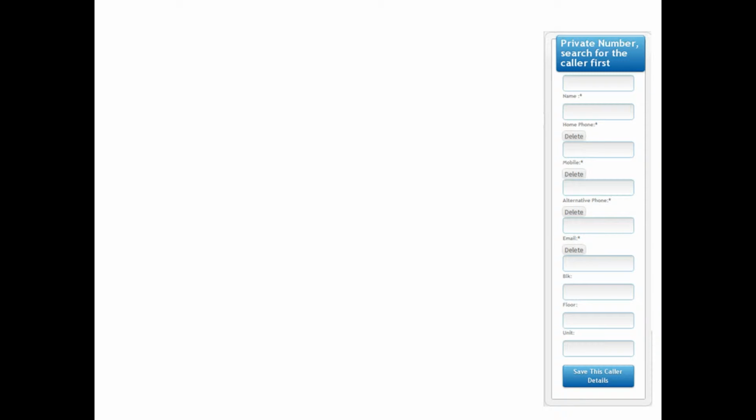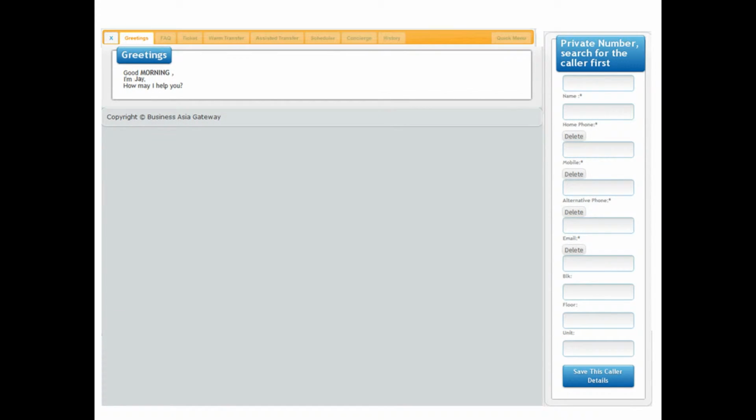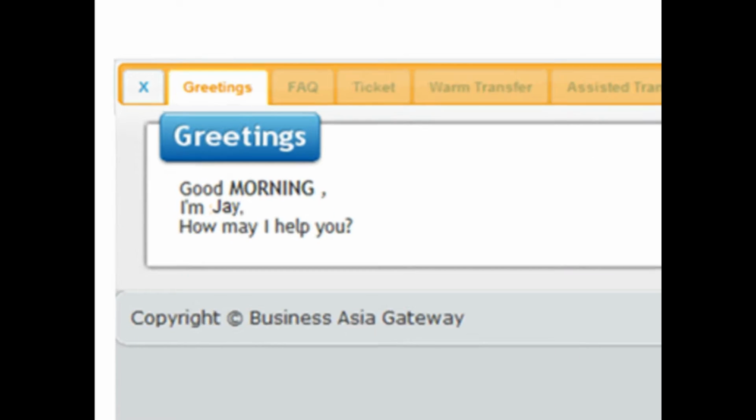The agent dashboard is split into three main sections. The right section is the caller ID panel. This panel is used when you need to find the contact details of the caller. The top left section contains the interactive menu tabs. These tabs allow for easy navigation between the different systems. The main section will display scripts and dynamic content for the respective system, selected from the menu tabs.